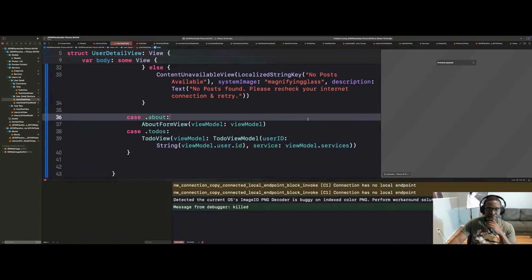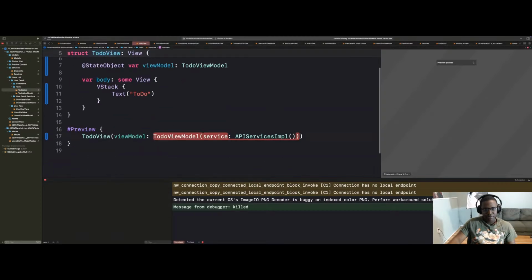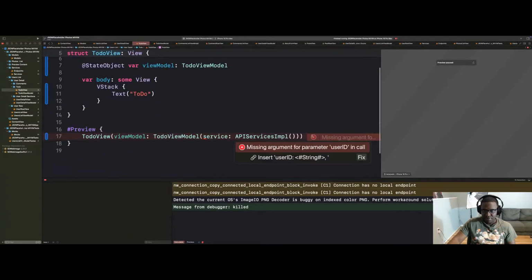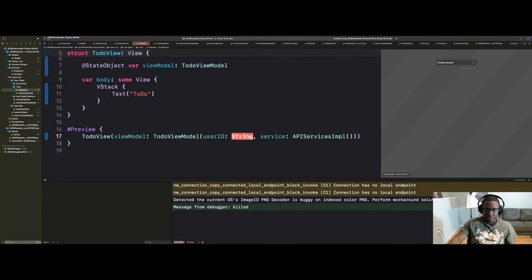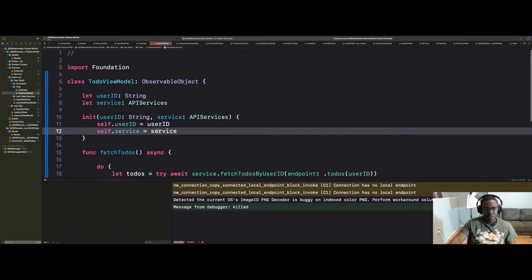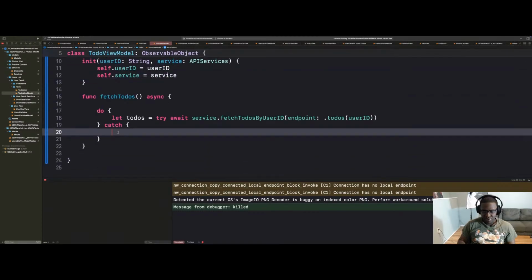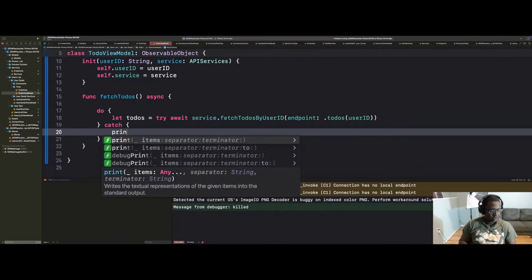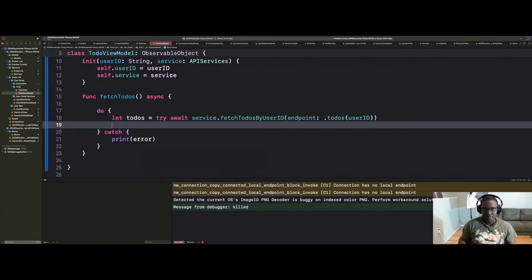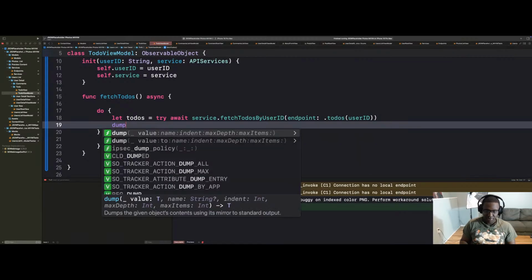All right. So now, like we were trying to do, if we jump back to do previews. So to do view, we need to update it. So let's add that. Now let's jump back to our to do view model. And what we want to do now is do print. I'll say error for the catch block, and we're gonna do a dump for the to do.